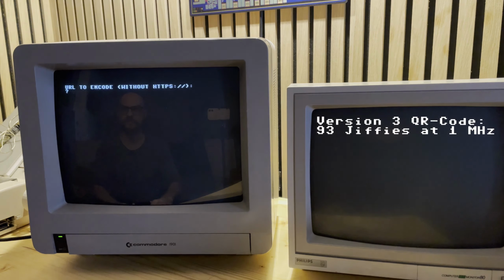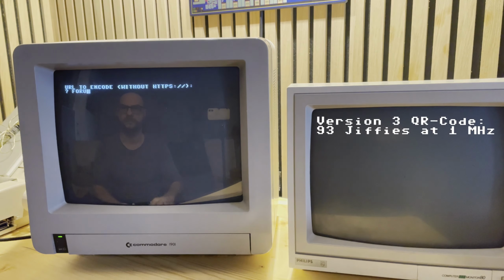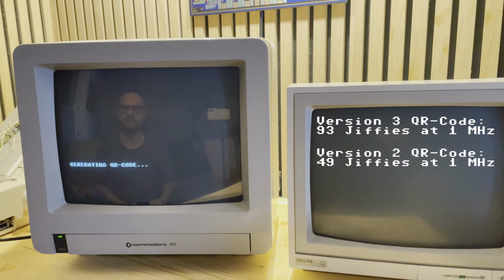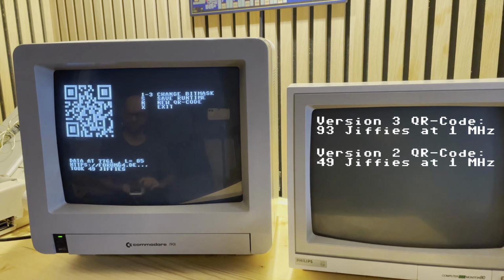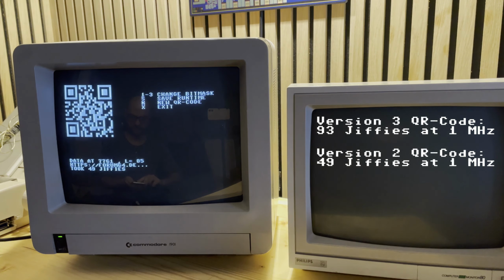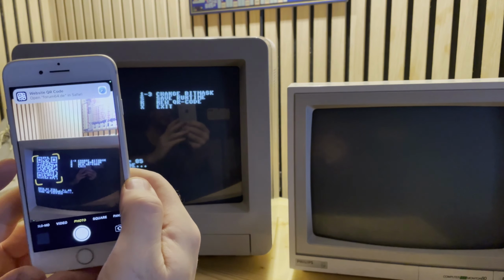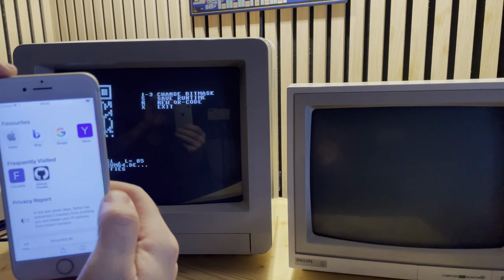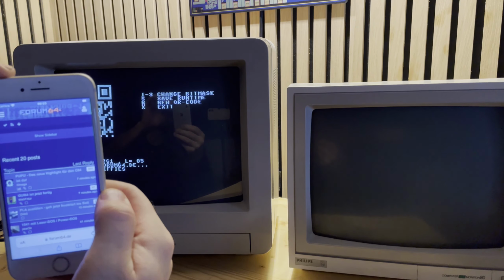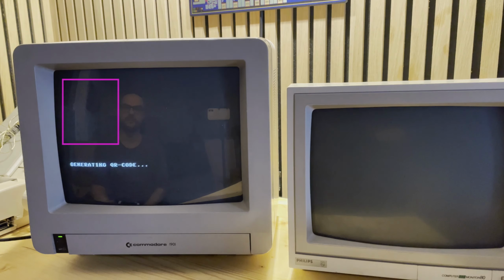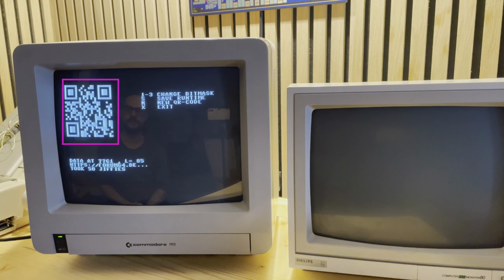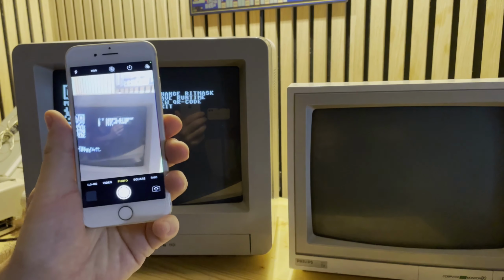Now I'll demonstrate different bit masks. I'll use the URL of the Forum64 for that. That's a version 2 code, and that only takes 50 jiffies. Yeah, let's test if this works. And now keep an eye on the QR code structure. Now this is rendering with bitmask 2 and bitmask 3. And let's open that again on the mobile.